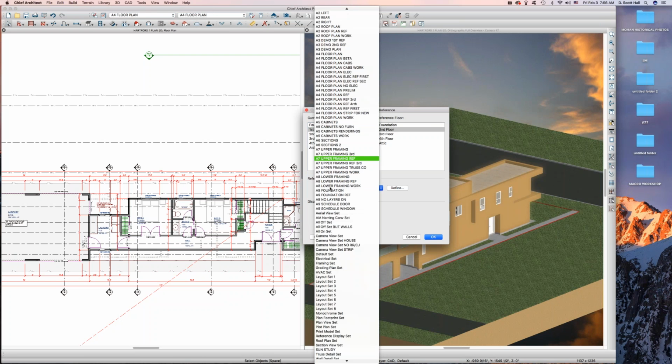So I'm on level one, and this is sort of important, though. I'm on level one. What do I want to reference? Do I want to reference the floor up above or the floor down below? I think I usually reference the floor up above.